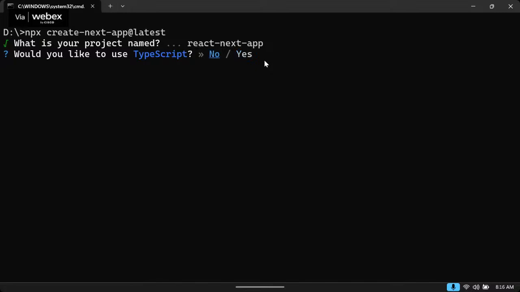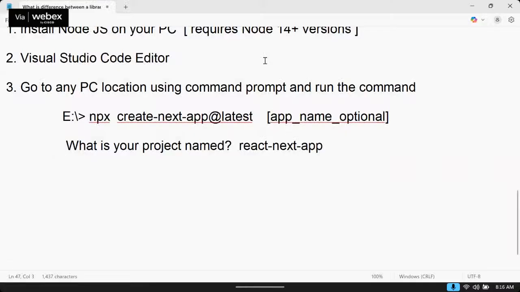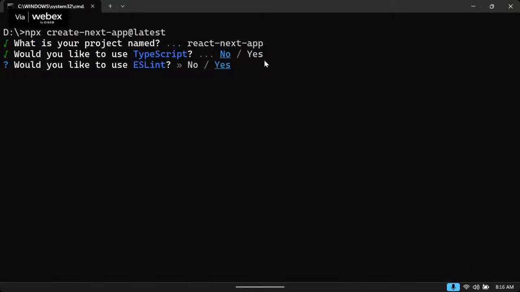I will choose no because many people attending this workshop may not have a complete idea of TypeScript. If they have learned React with TypeScript already, then they can use it, and they already know the difference between TypeScript and JavaScript apps. So for everyone attending this workshop who may not have a complete idea of TypeScript, I will choose no so that it uses JavaScript.